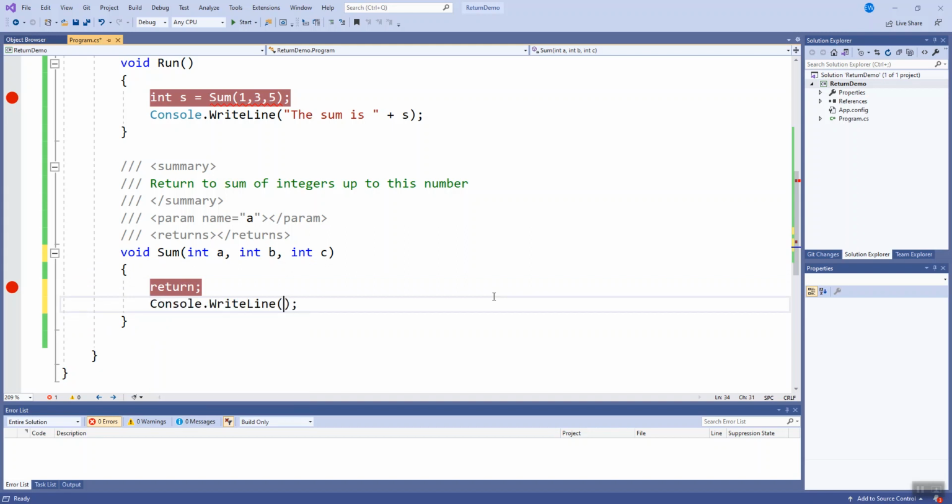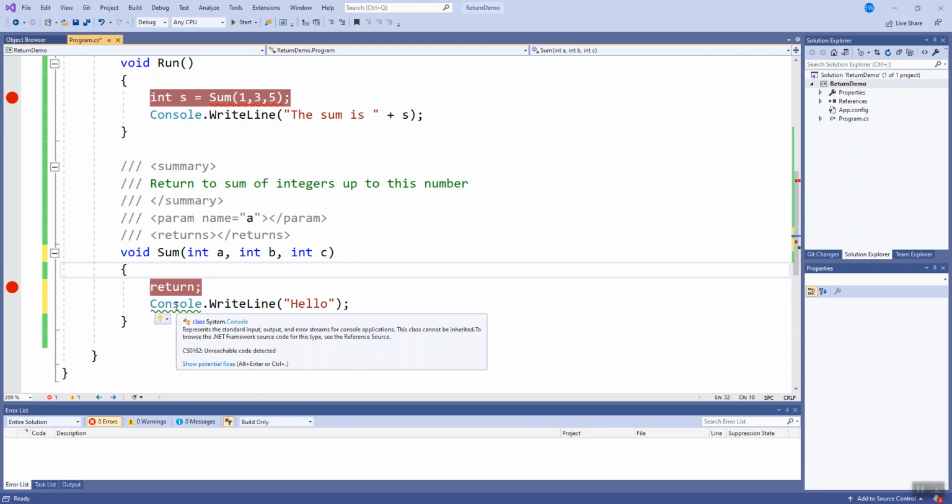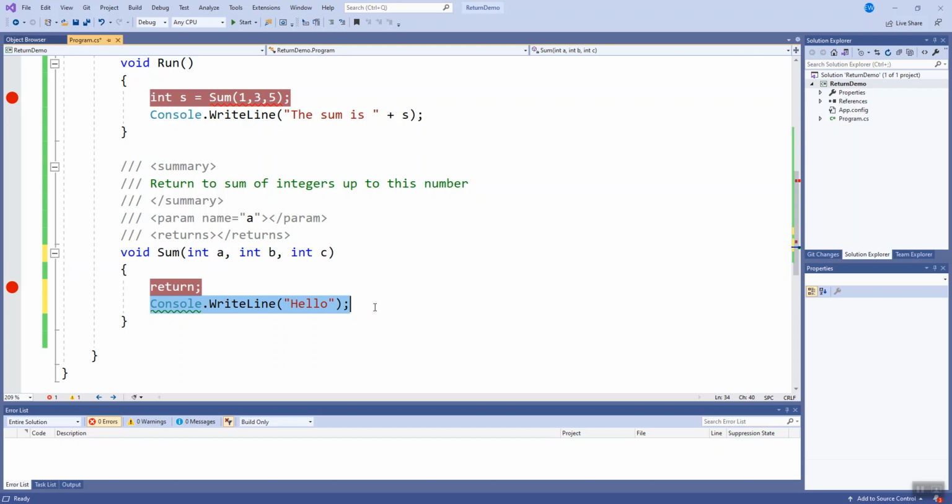So let's watch this. Console.WriteLine hello. Visual Studio will flag this as an error because it says unreachable code detected. Why is this code unreachable? Because when this function runs, it's going to hit the return statement and immediately bail out, immediately quit, and jump back to where the program was, where this function was called from.